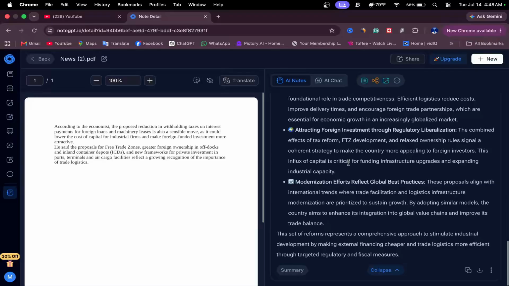When you have done everything, you need to click download button, then again download as PDF. That's it. It's easy method.